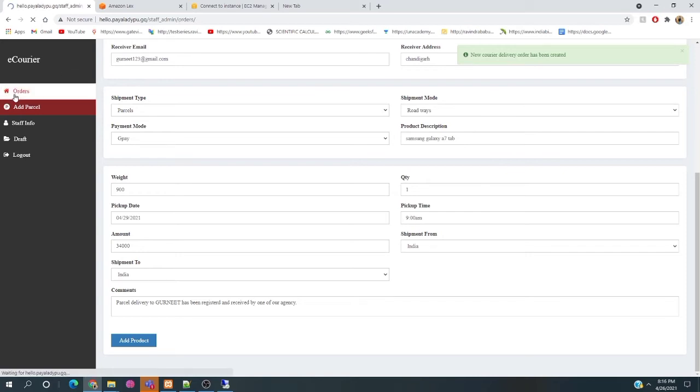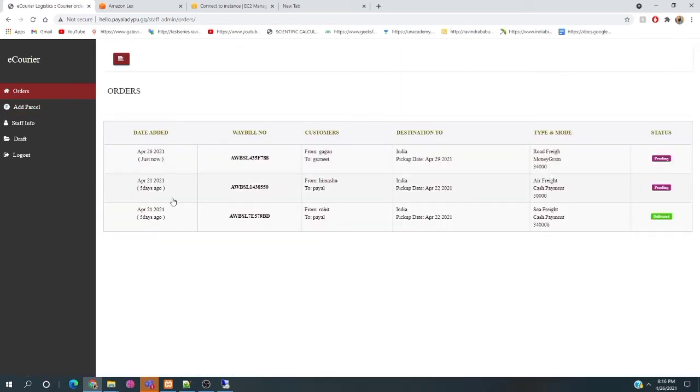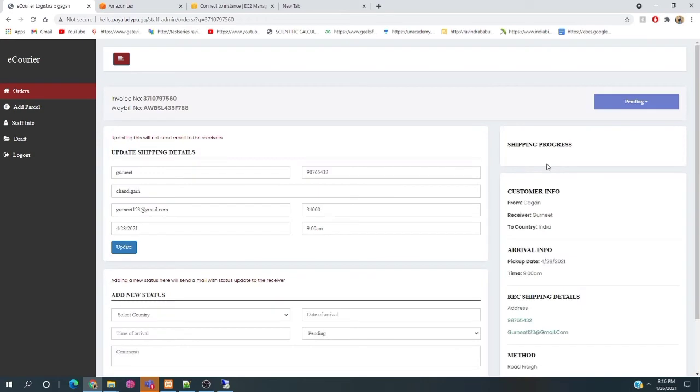So we'll be going to the orders, and yes, finally it has been added. We can see that the AWB number is showing, and Gagan, from and to is also shown, and this is the entire thing that has been shown.